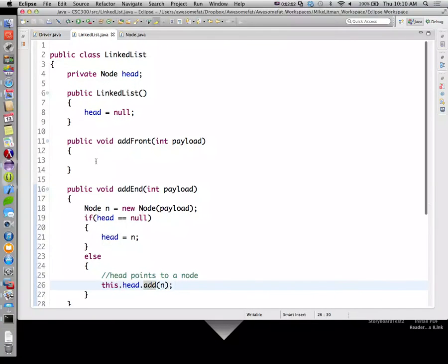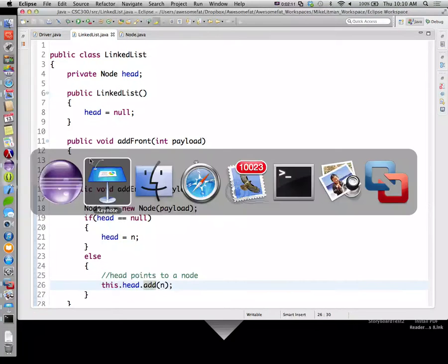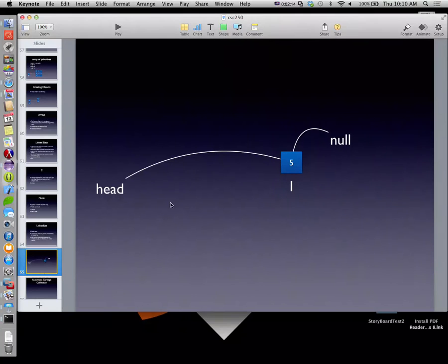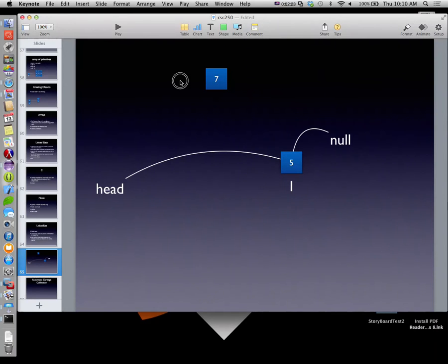Okay, so add front, instead of tacking something onto the end of the list, we're going to tack something onto the front of the list. Well, how would we do that? So, let's look at our picture here of our linked list. So this is currently my linked list, and I'm going to create a new node. Let's say 7. And I want to add this to the front. How do I insert this to the front of this list, so before the 5? What are the steps I need to take?